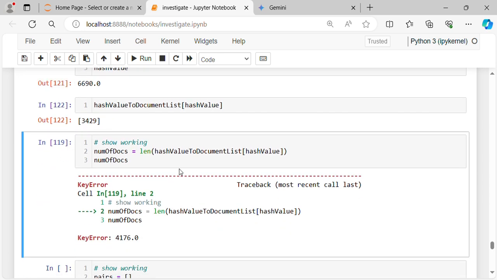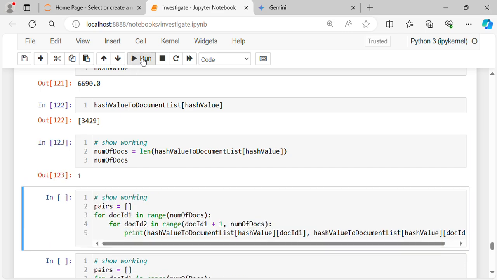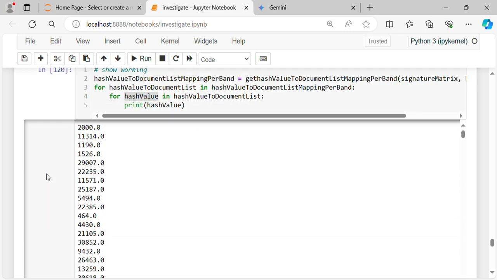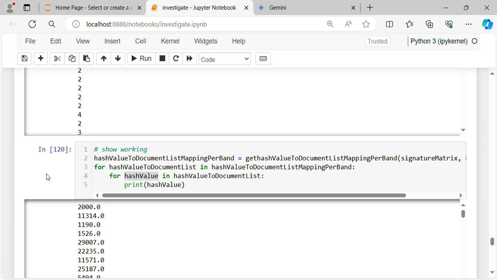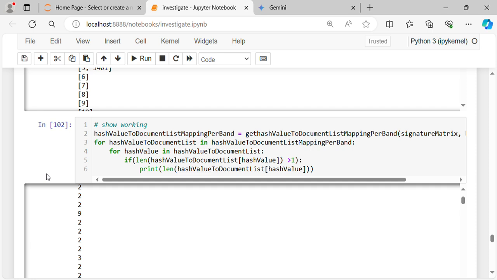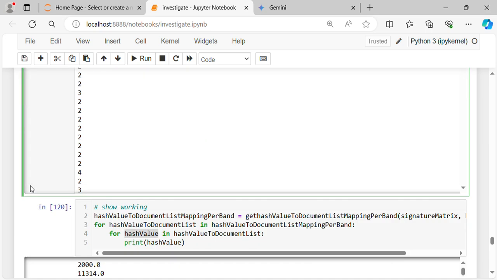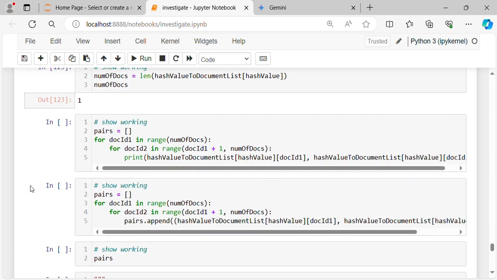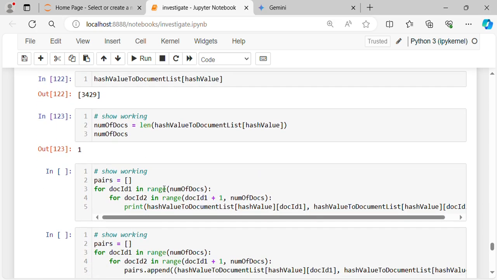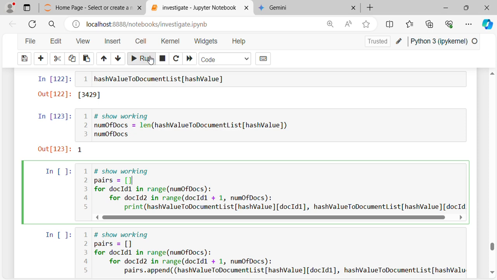Show working. Let number of docs equal length of hash value to document list of hash value. Number of docs is 1. We don't want 1. We want more than 1. Otherwise, this is going to retain nothing. I'll just show you.